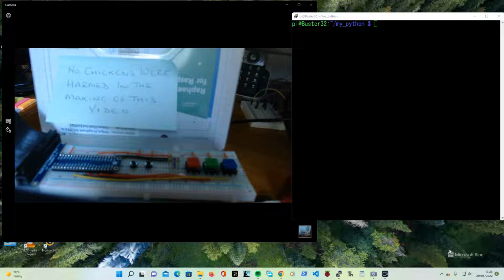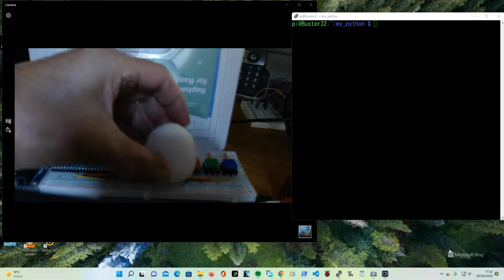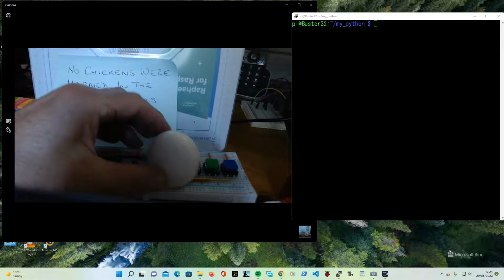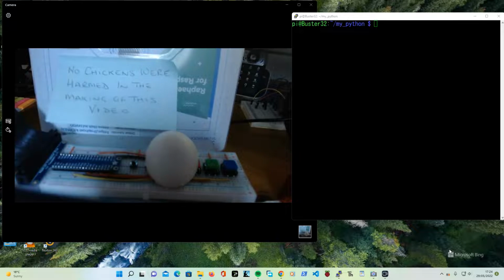And then in order to be able to see the colour of the LED, there we have, oops, need to move it so I can get to all the buttons. That's just about okay. That is the eggshell for my breakfast.